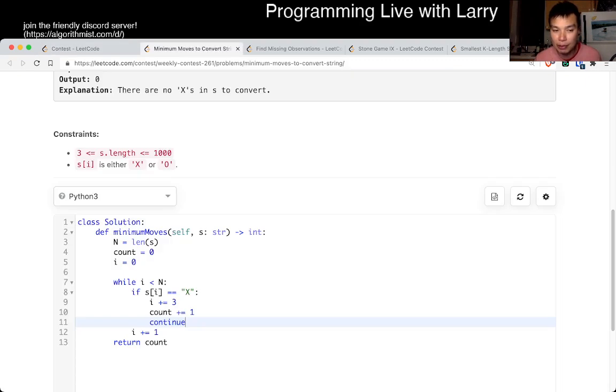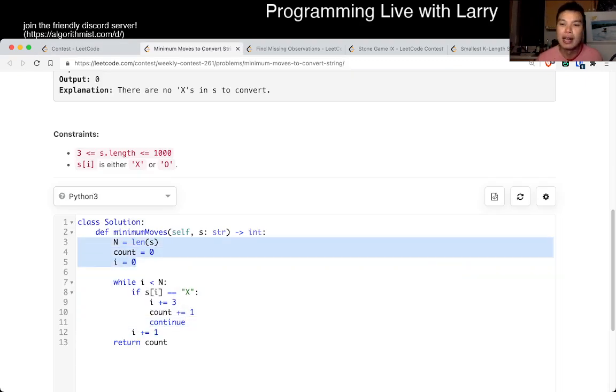This is linear time because we go through the array once, and of course we have a constant number of variables. So yeah, linear time, constant space. That's all I have for this one.